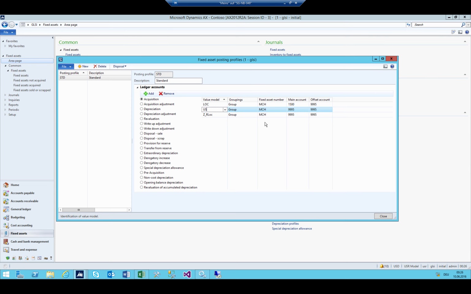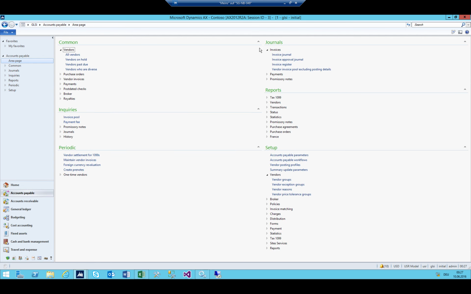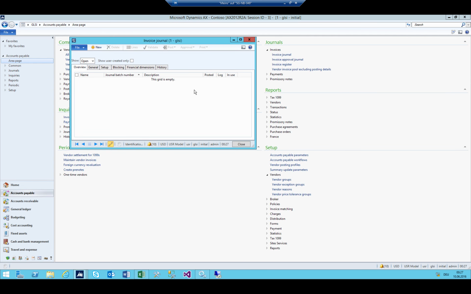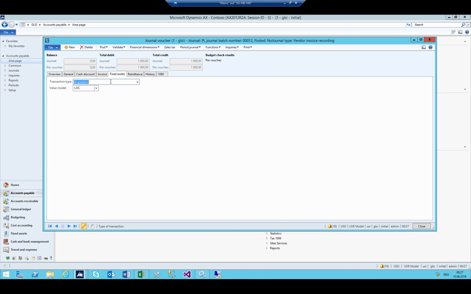So let's have a look at it. Let's make an acquisition. I already created a vendor and also a journal. So I'm just going to post it here over a purchase invoice journal, and I'm going to lines, and I'm choosing the vendor. Also test. Let's say 1000. And I'm going to post it directly onto my first machine without any sales tax, of course. And I'm going to just quickly check it.